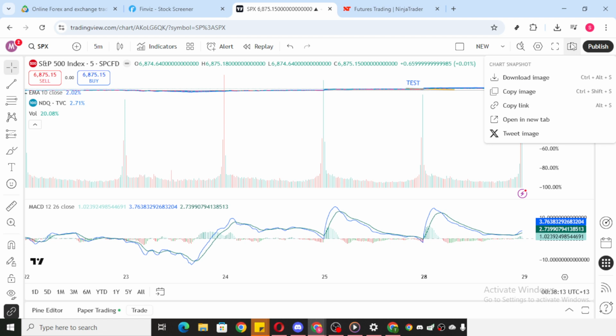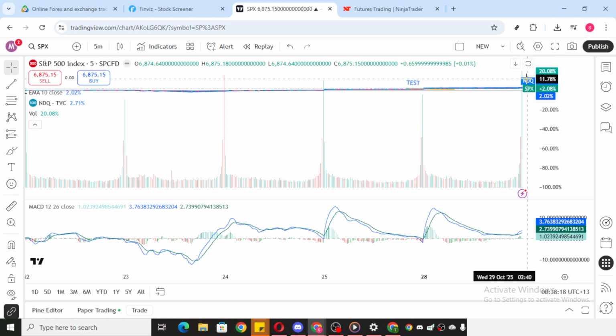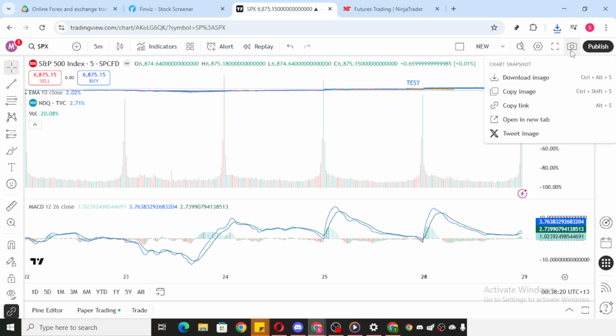Within this menu, you will see the choice to either save the chart as an image or copy the chart. Clicking on Save Chart allows you to download the chart as an image file directly to your computer. This option is perfect for those times when you might want to archive your work locally or share it as an attachment in an email or presentation.